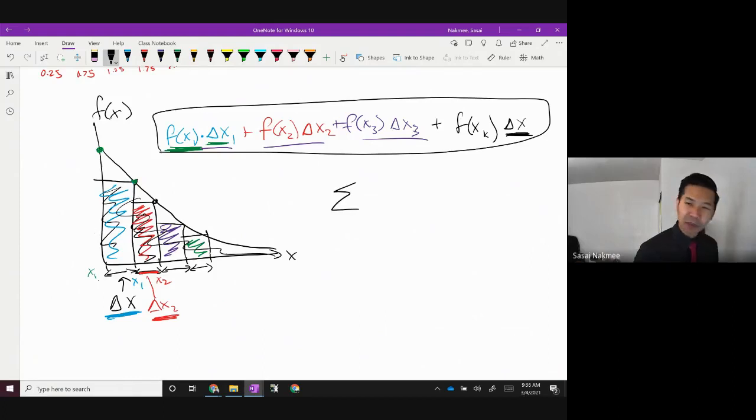Have you guys ever seen this before? This funky looking backwards E? Have you ever seen this guy? That's called a summation notation. It means just to add up all the units to it.